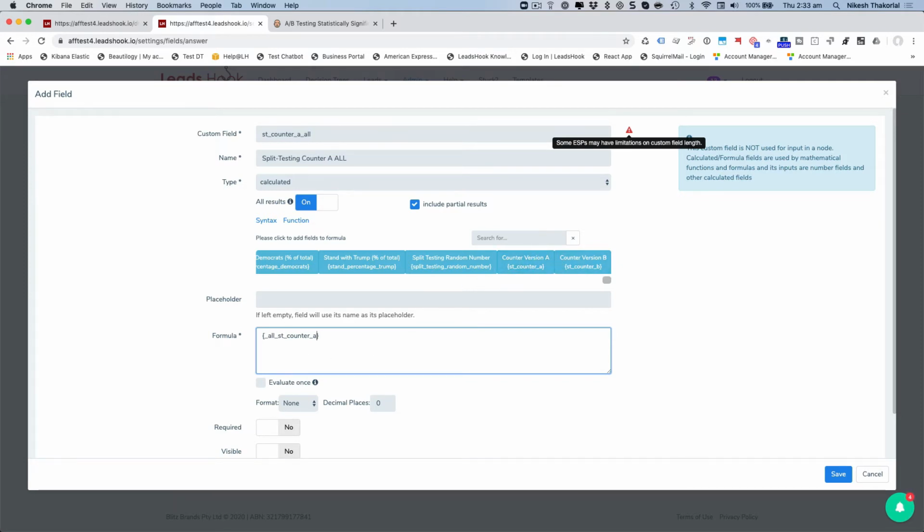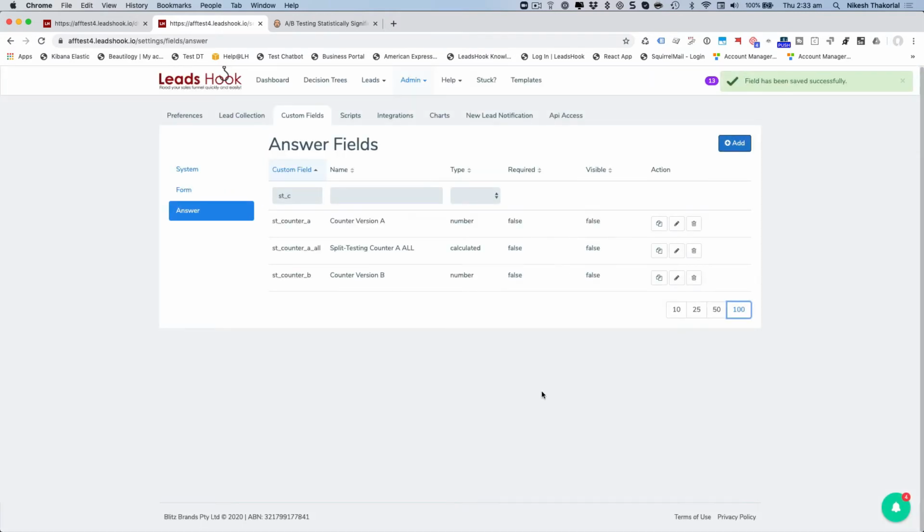And so what that's telling LeadsHook is to count across all of the leads. And what we want over here is just go sum, open bracket, and sum, close bracket. So that'll be the calculation that does this. All right, we're going to save and close.